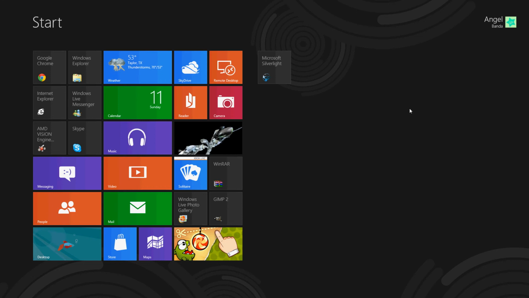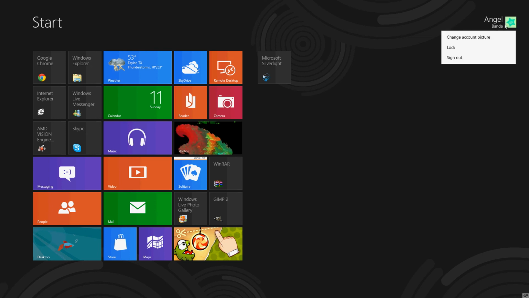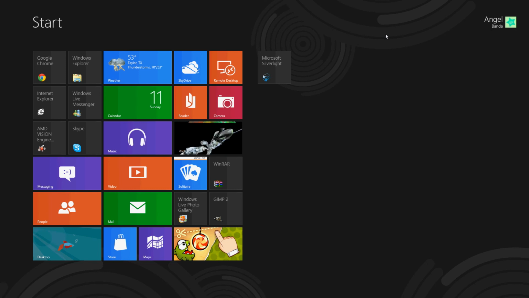So first thing I want to go through is how to log out. To log out, you're gonna go to your Start menu. You're just simply gonna click on your ID and it'll be log in, sign out, or change your picture.